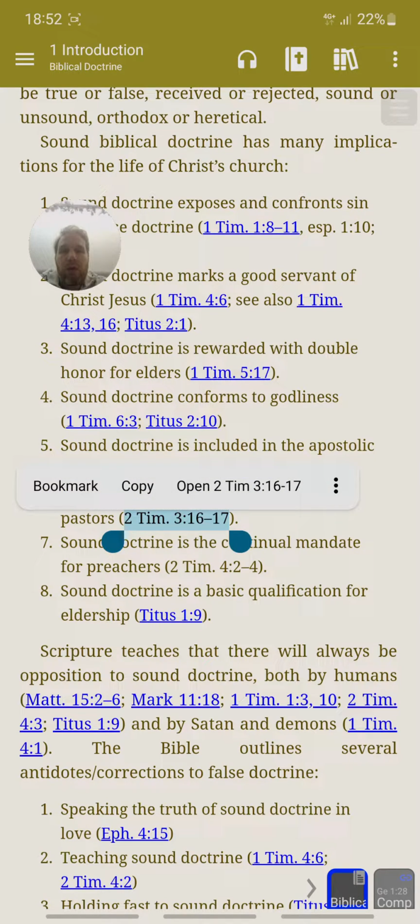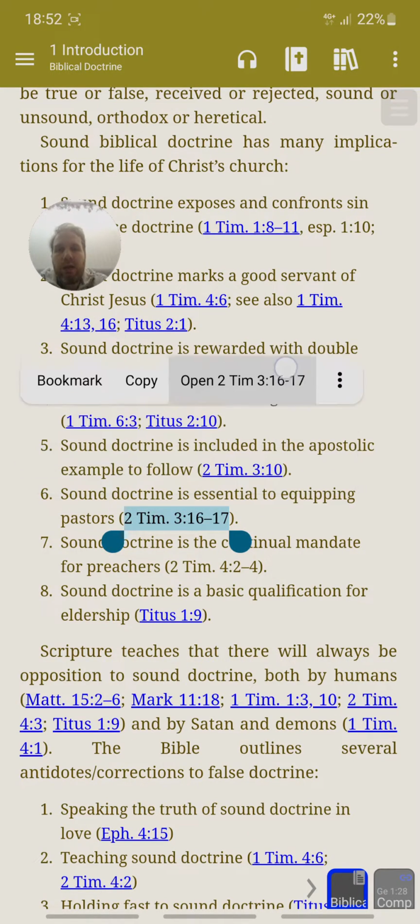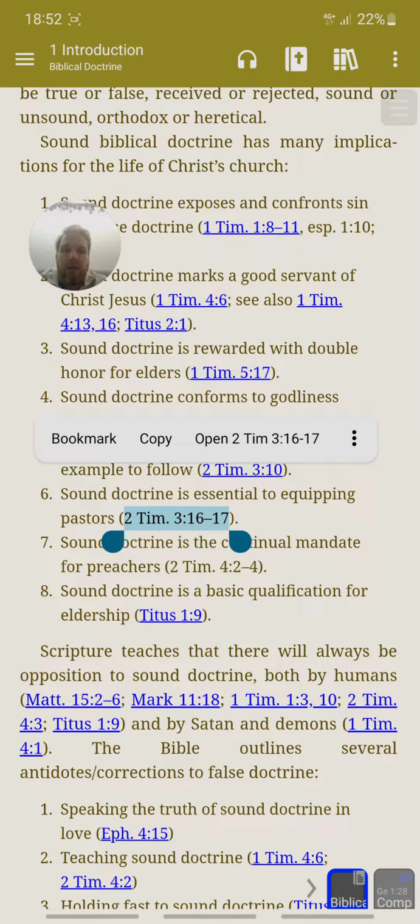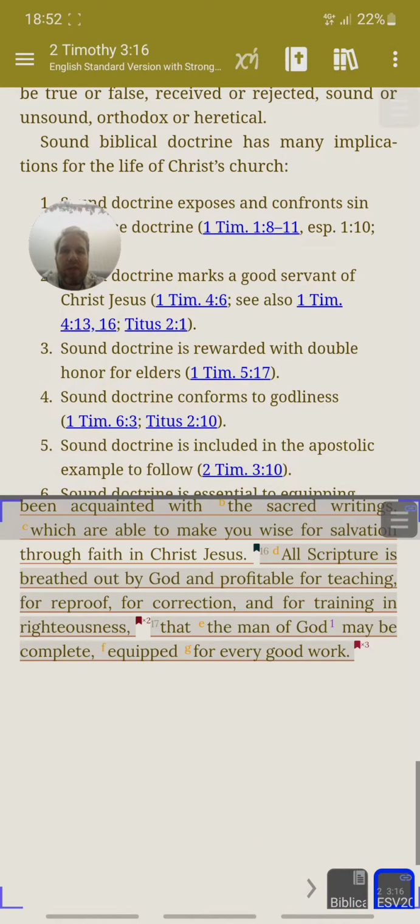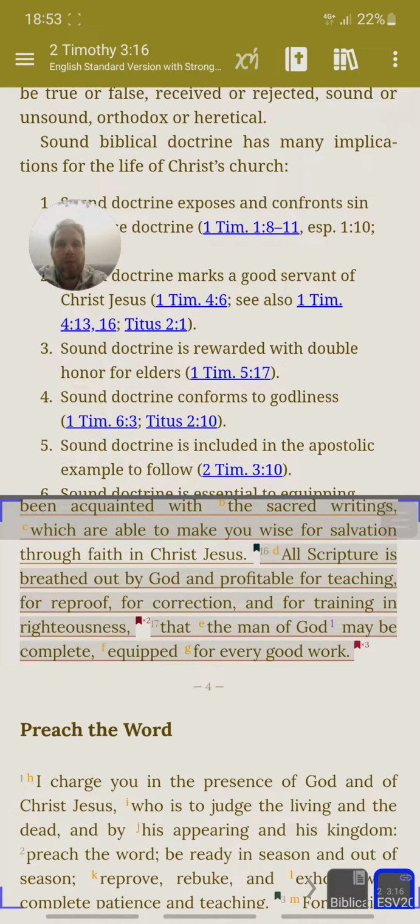So what you can do is like this: you select the Bible verse, and then what you see here is that there is a new item in the context menu. So you can just tap that item and you will see that that Bible verse is open in the links window.